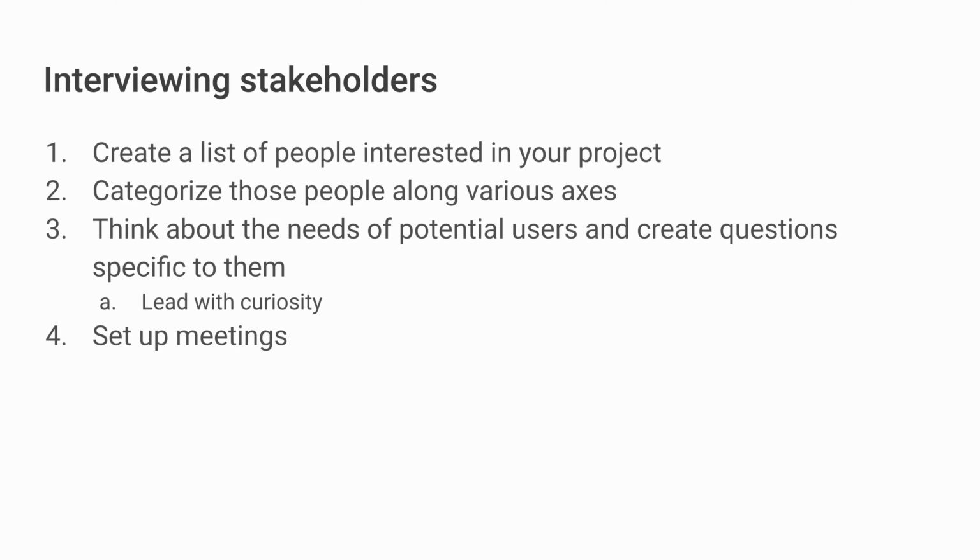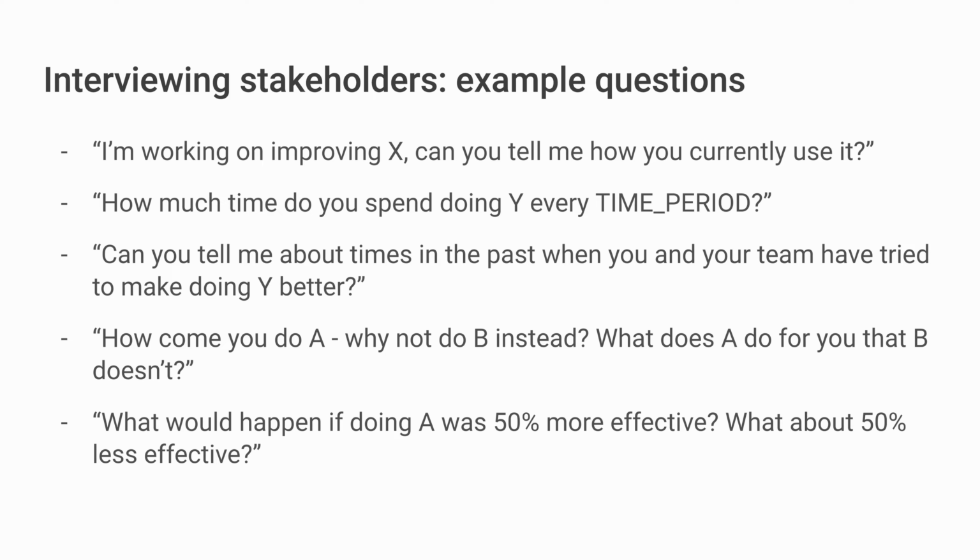This is roughly what's called a persona. Use these groupings to help think about the needs of potential users and generate lines of inquiry specific to them. Some examples. I'm working on improving X. Can you tell me about how you currently use it? How much time do you spend doing Y every week, every month? Can you tell me about times in the past when you and your team have tried to make doing Y better?